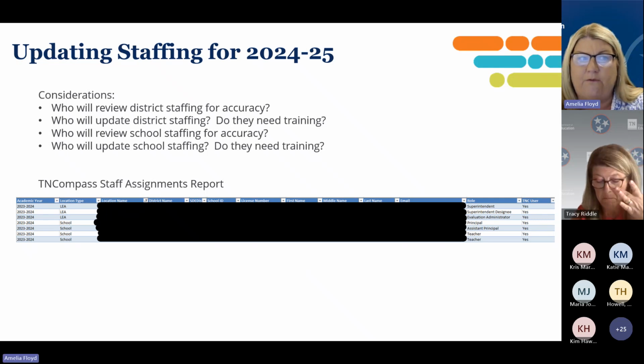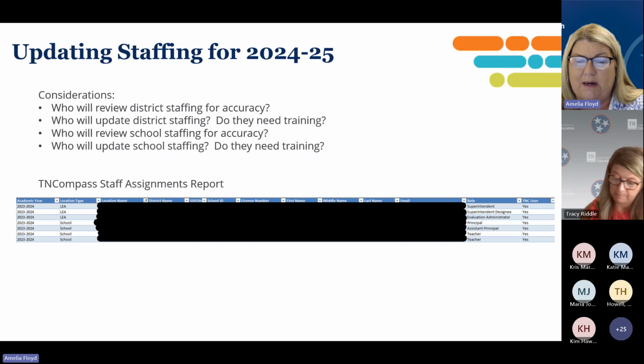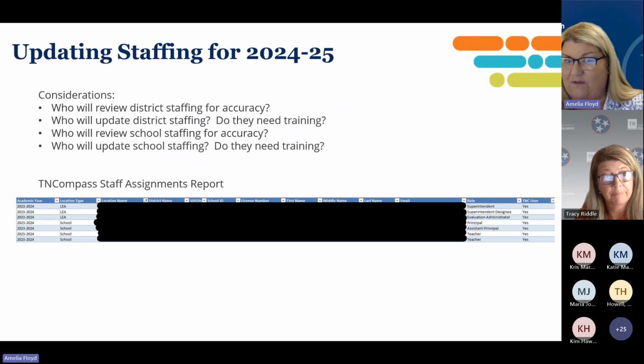Things to think about when you start updating staffing. First, who's going to review this staffing at the district level? And then who's going to update it? And do they need training? And think about the same things for the schools: who's going to review all of the schools' staffing? I'm from a small district. I could have done this myself, but some of you have multiple schools, so you're probably going to delegate some of this. So who's going to review your school staffing? Who's going to update school staffing? And do they know how to do it?